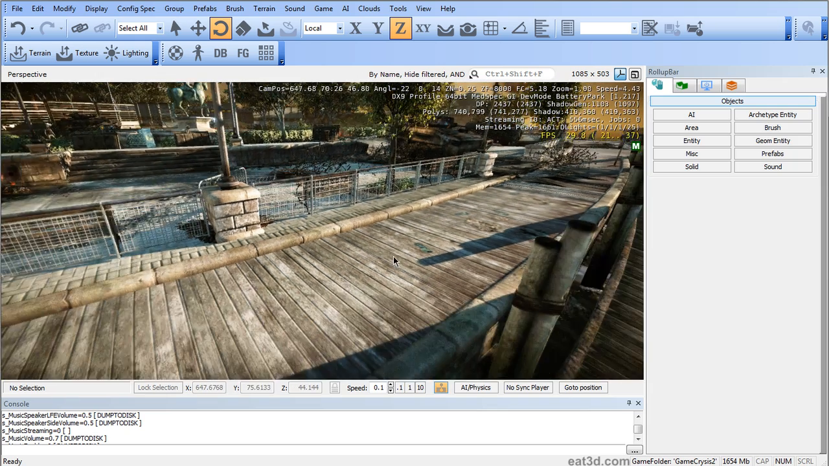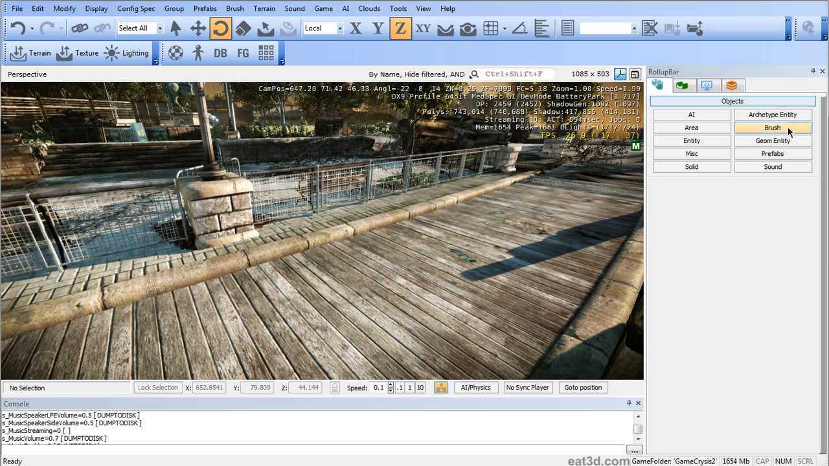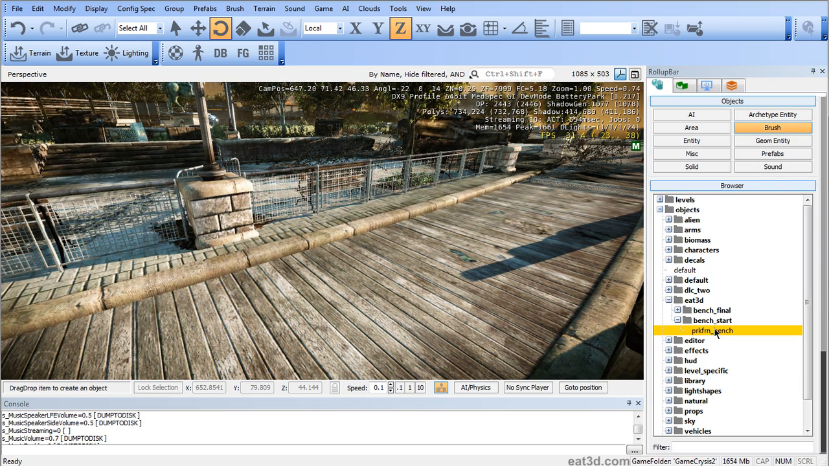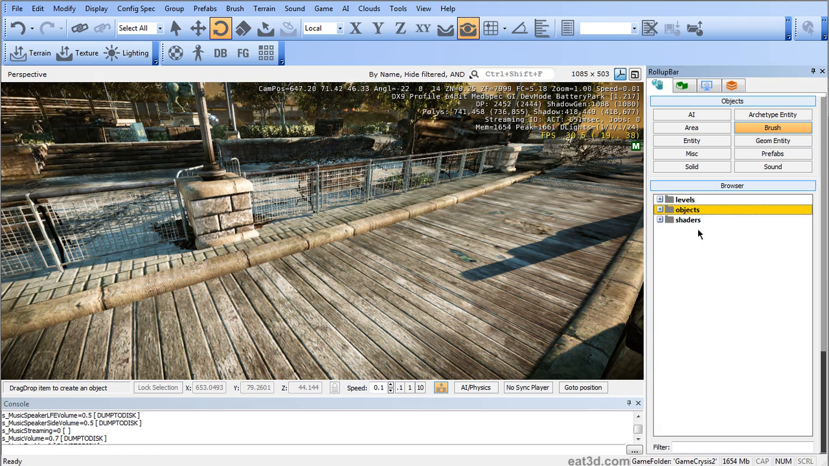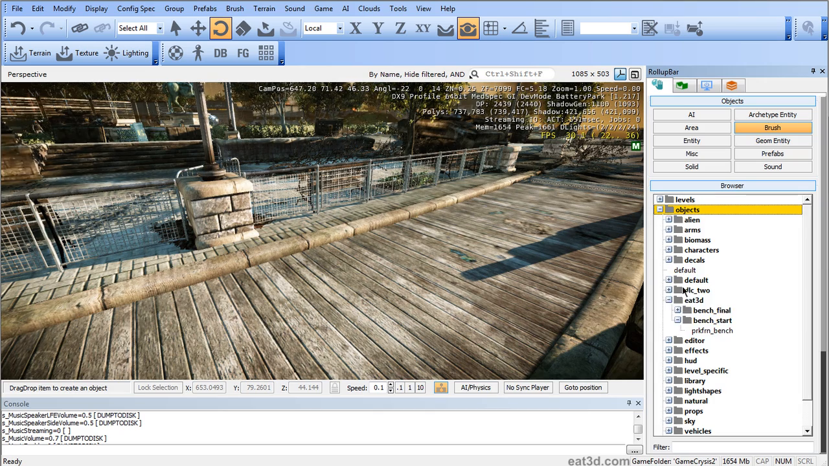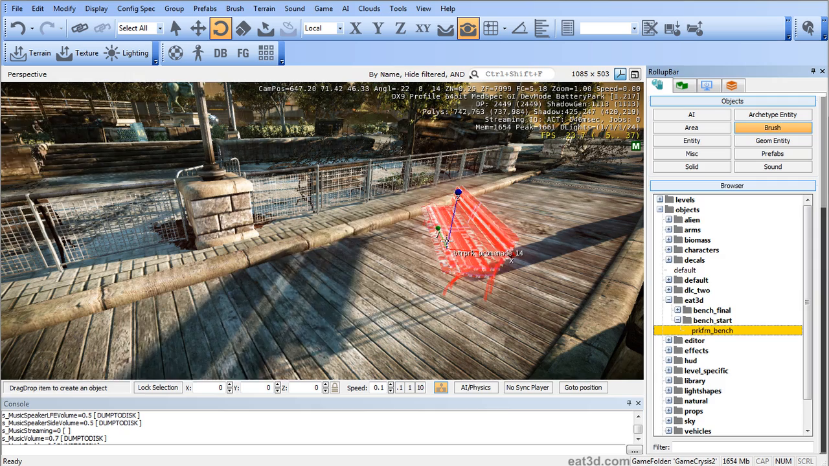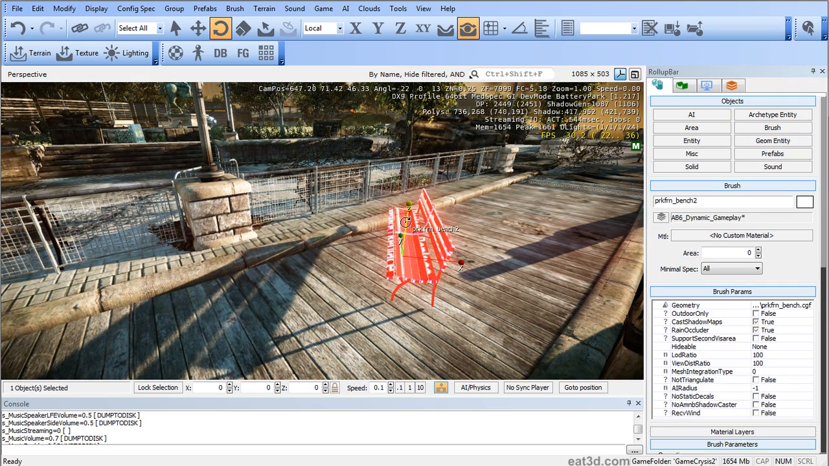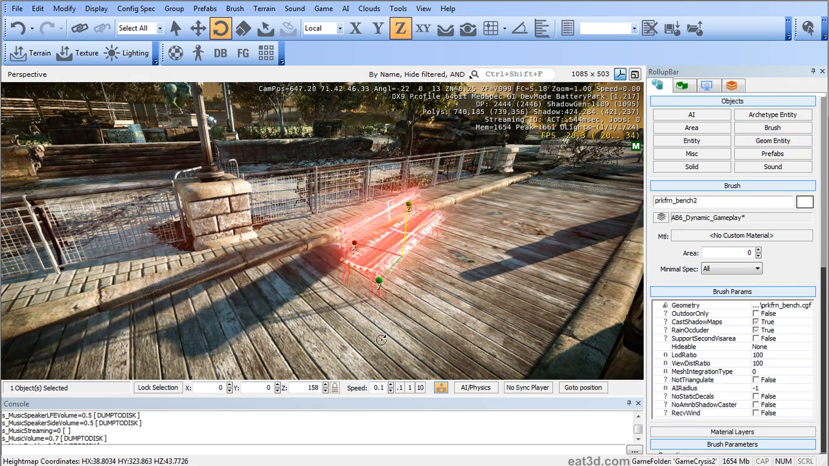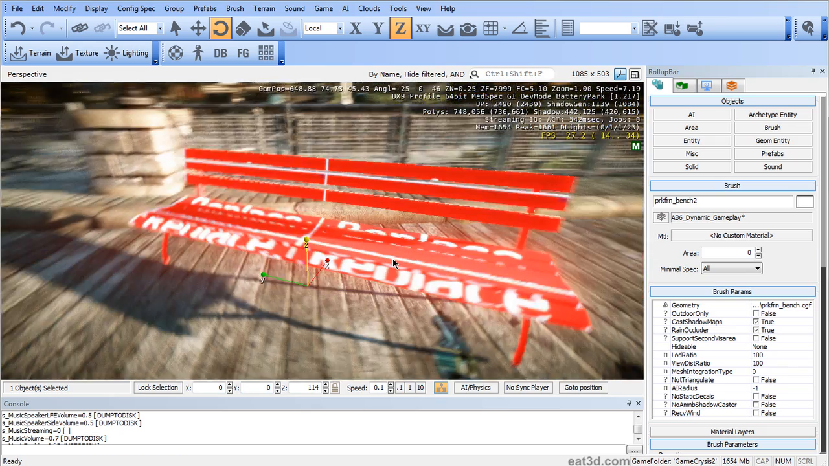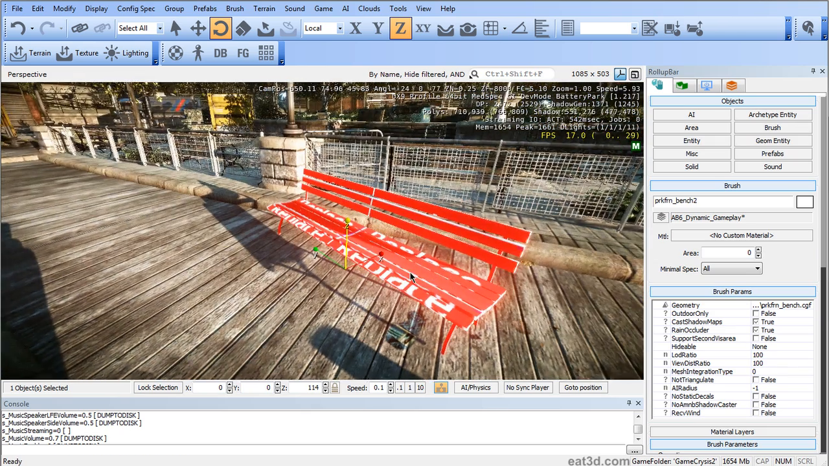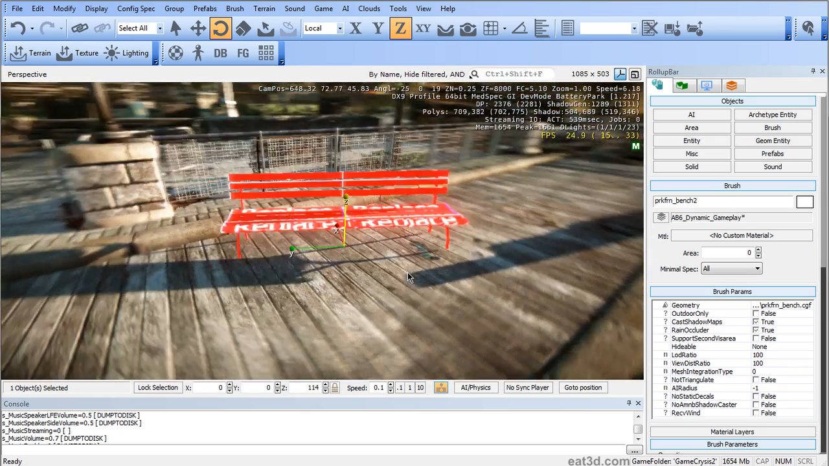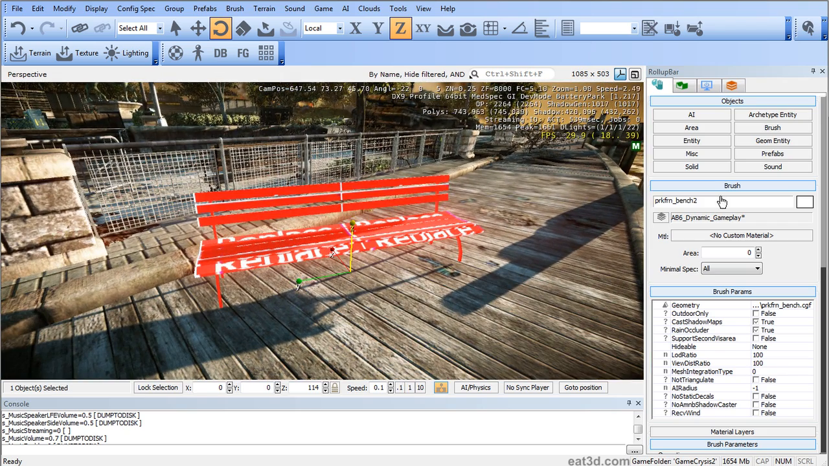So here in CryEngine, let's click on brush, and let's open up the folder objects E3D bench underscore start, and let's drag and drop the park furniture bench asset into our viewport. Obviously, we will get a red texture on it, since we don't have any materials or textures applied to it. So we're going to take care of that now.